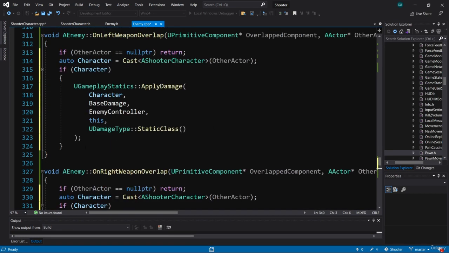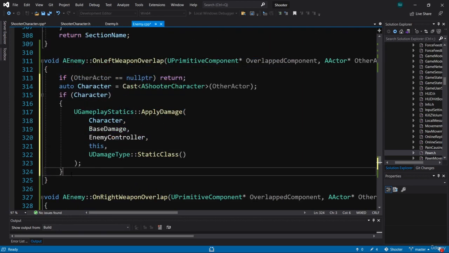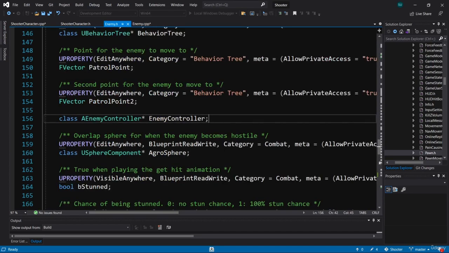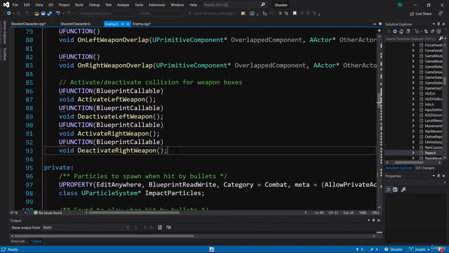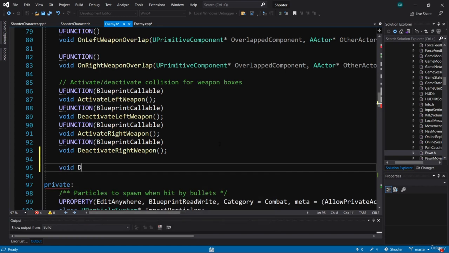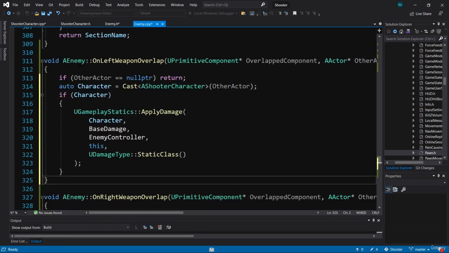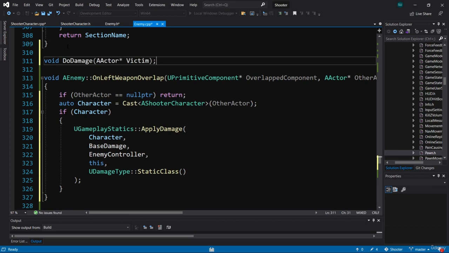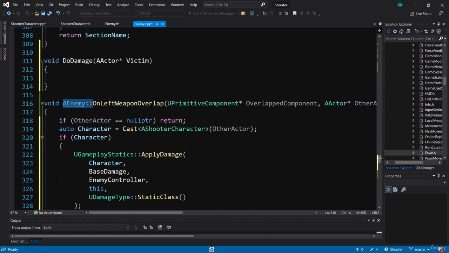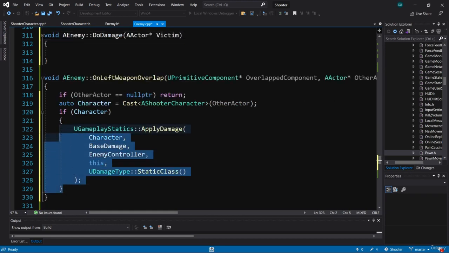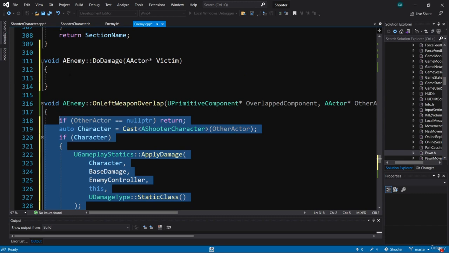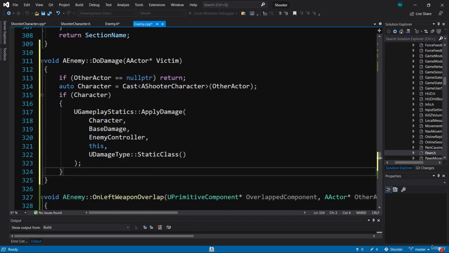And since we're reusing code here, which is not very efficient, we can abstract this away into its own function that takes an actor. So here in enemy.h, let's go up to the protected section and create a void function called doDamage. And this can take an A actor pointer, and we'll just call this victim. And I'm going to implement this here just above onLeft weapon overlap. I'm going to fully qualify the function name here, and I'm just going to copy the code in onLeft weapon overlap, paste it in here, and instead of other actor, we're going to use the victim input parameter.